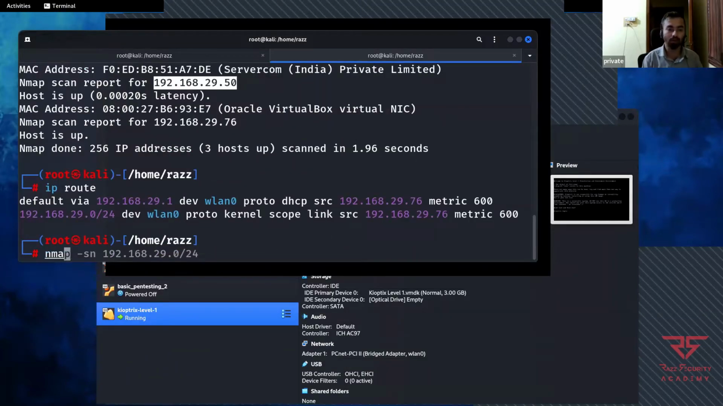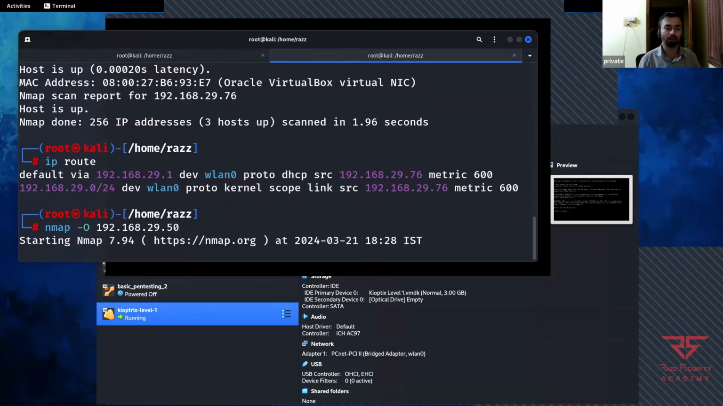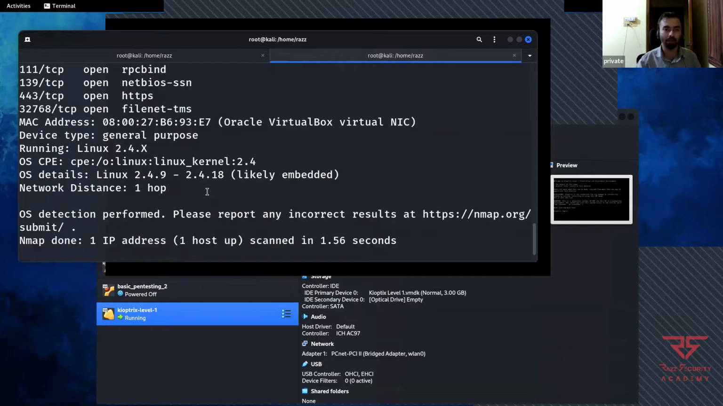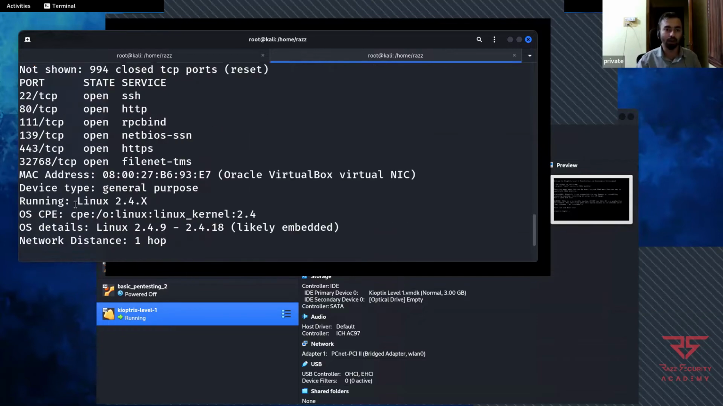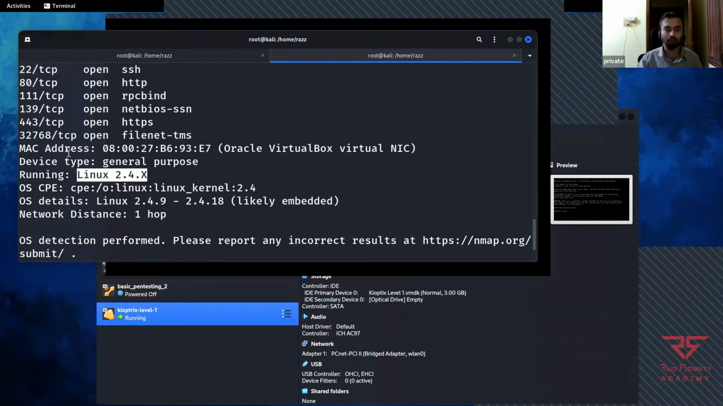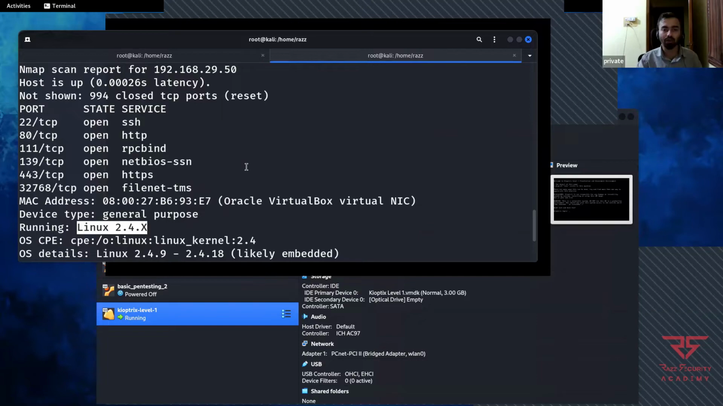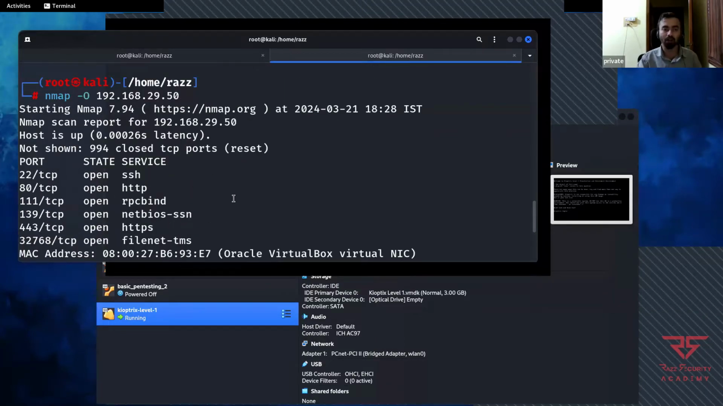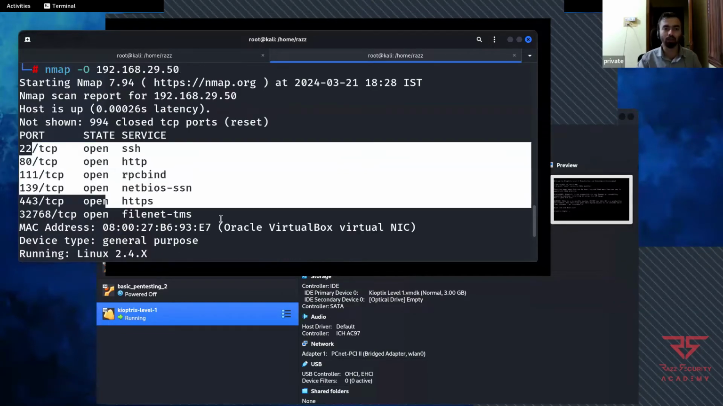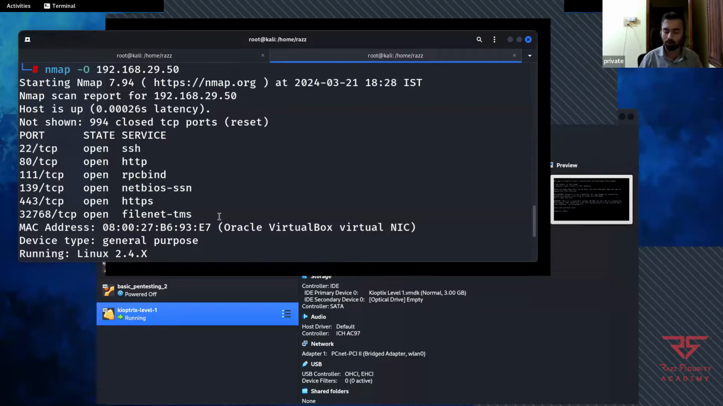So now I'll run nmap with hyphen capital O. Still we are not sure whether this is our victim or not, so I'll use OS detection with nmap. After doing that, I got it: it's Linux 2.4.x. So it's sure that this is our target now. Okay, so that's what we have installed in VirtualBox, the KIOPTRIX level 1. And these are the ports which are open. So we will do more enumeration about the target now.